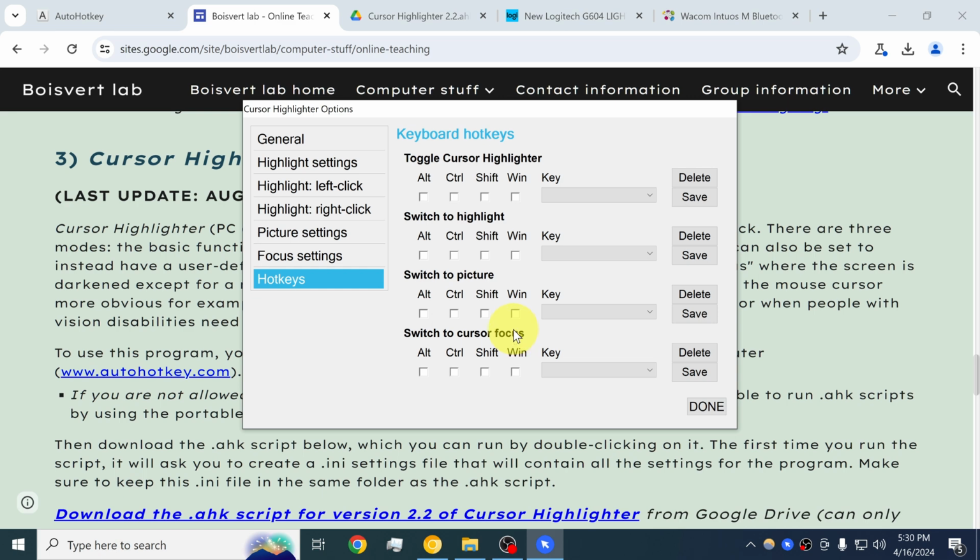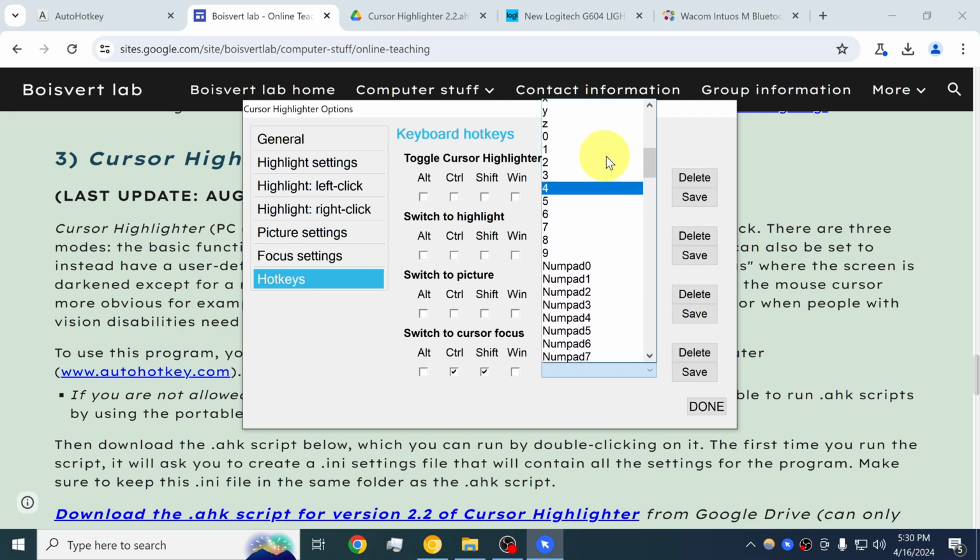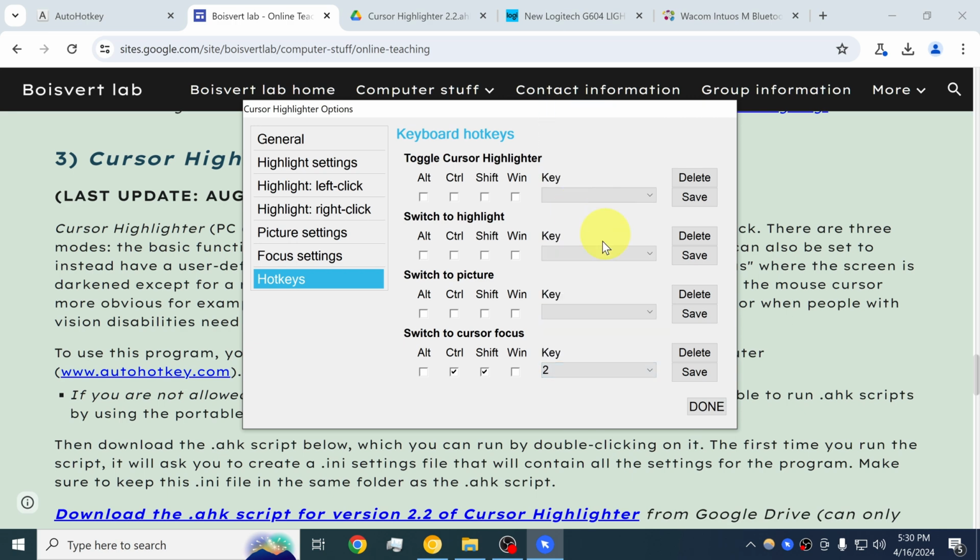Let's use the shortcut key Control Shift. These are the Control and Shift buttons on your keyboard, and then you can choose the combination. For demonstration purposes, what I'll do is just choose, let's say, 2. Okay, switch to cursor focus.